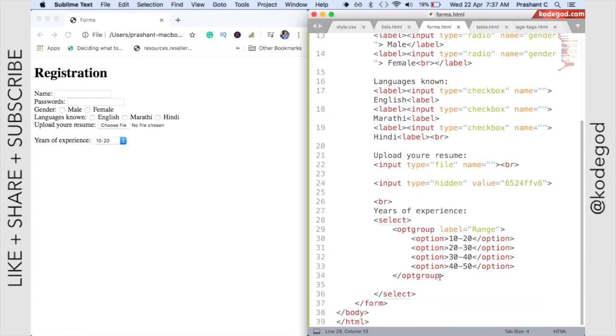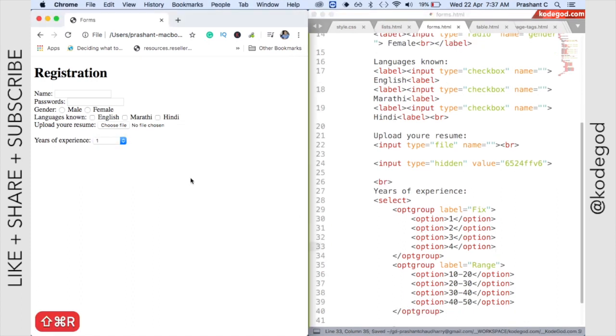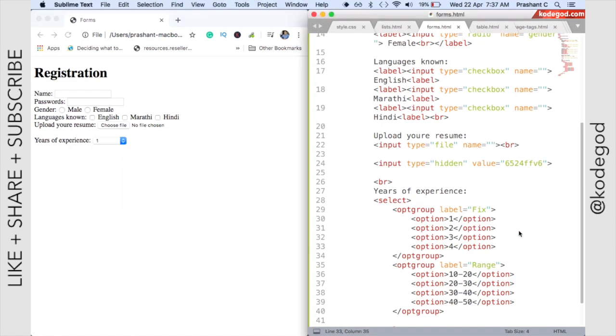We can create one more group. Let's say I'm going to call it small range, or maybe fixed. Then I'm going to remove these values, and just something like this. When I refresh, you notice this is what has happened. We have created two option groups, and there are 4 different options inside of those option groups.